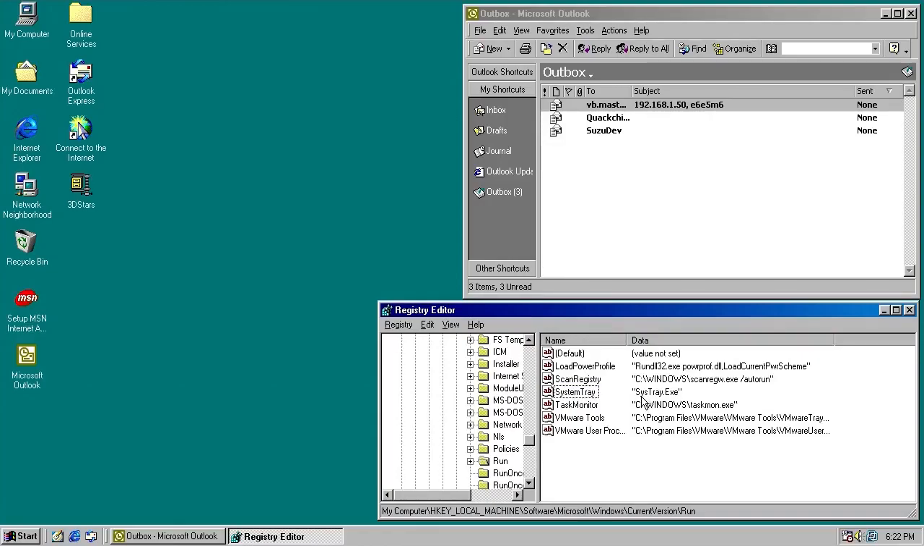Now, this is from Windows. Now, let's refresh it. And you can see that the system tray is now pointing to C:\Windows\systray.exe. And there's also a new key, syscheck, here.